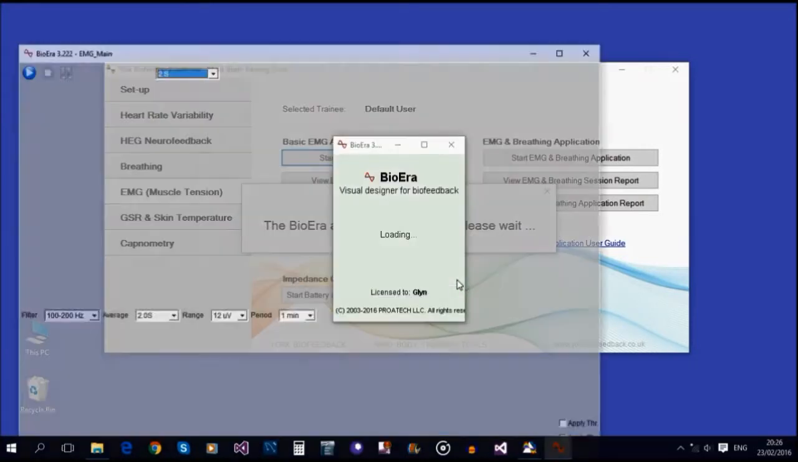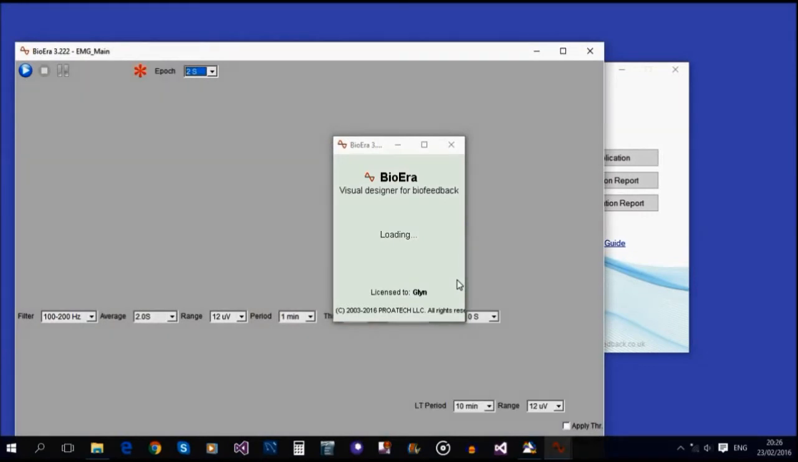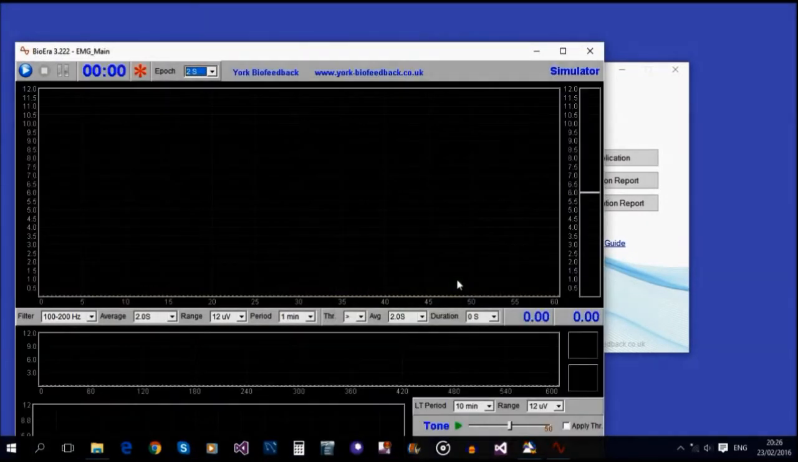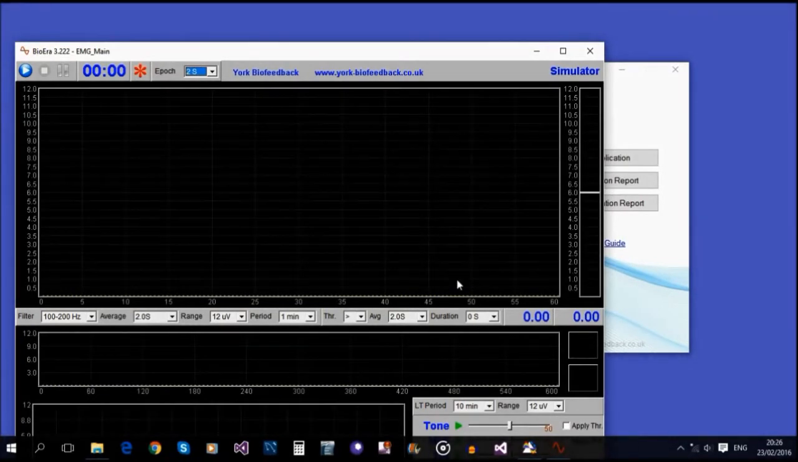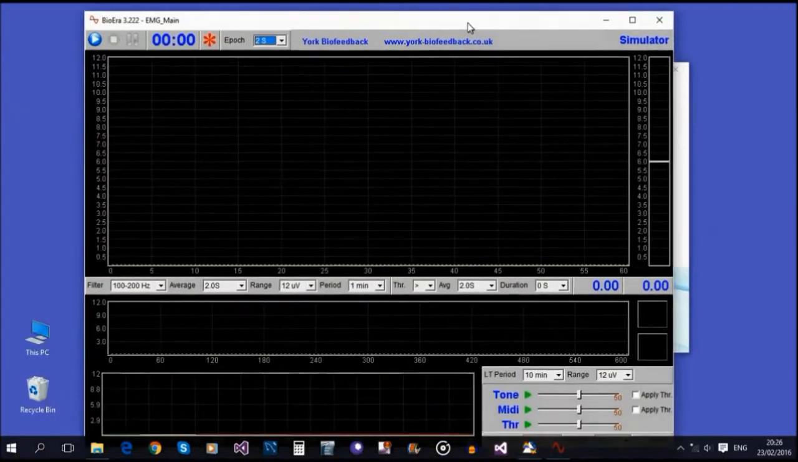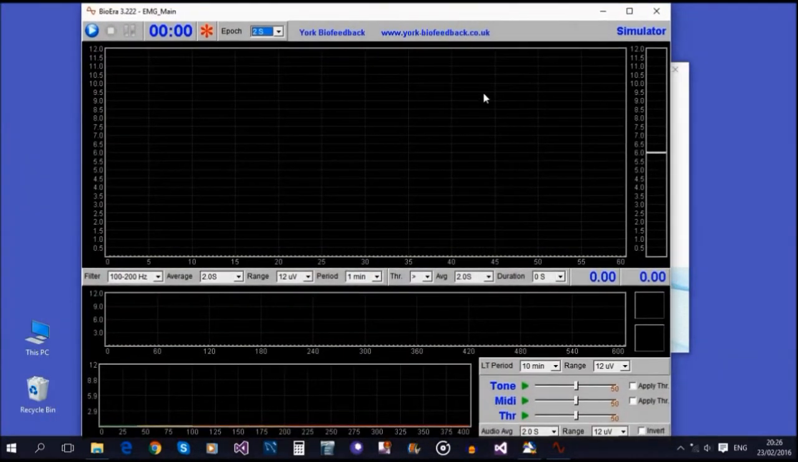Now at this point another program starts. It's called BioEra, which is a third-party product that I used to develop the particular applications of the biofeedback suite. So here it is. This is the interface for the basic EMG application.